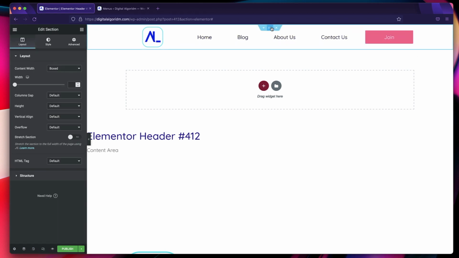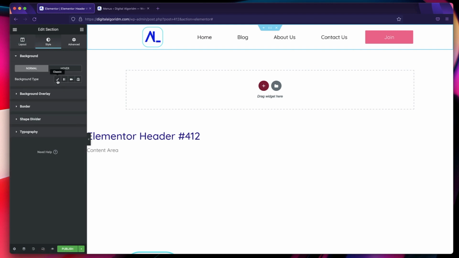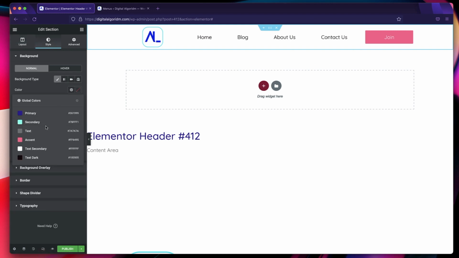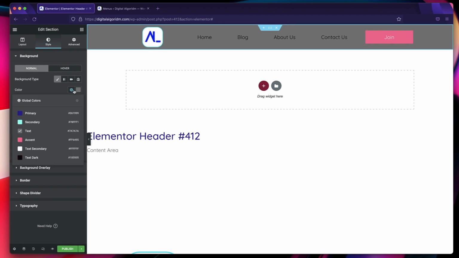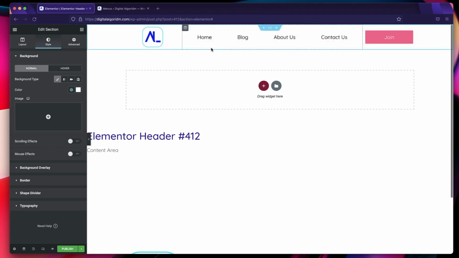I'll just click on the section now, click on the style, click on classic background, and let's change it to maybe gray or white color. We'll have the white background for our header so that it's clear and clean. Alright, and I think I'm done with my header in here.